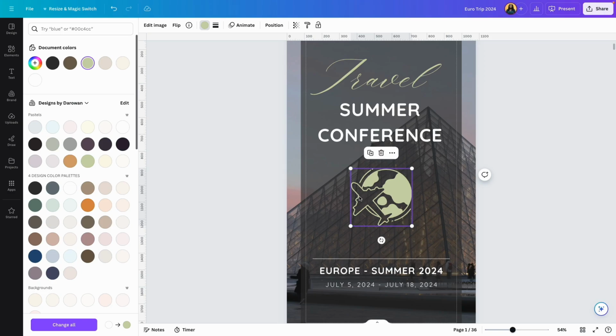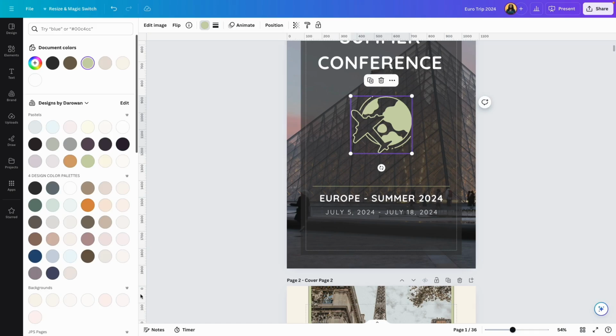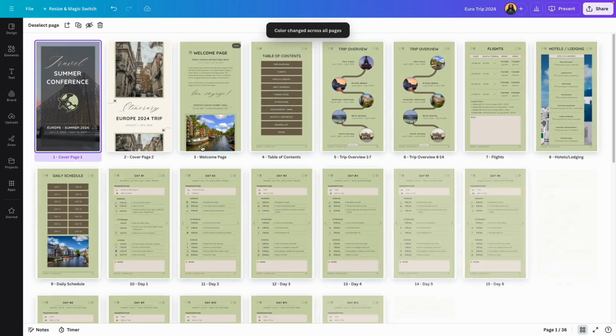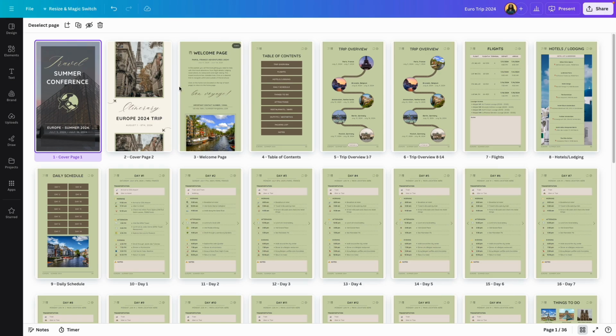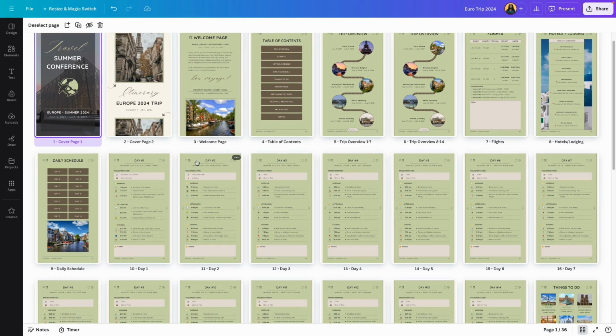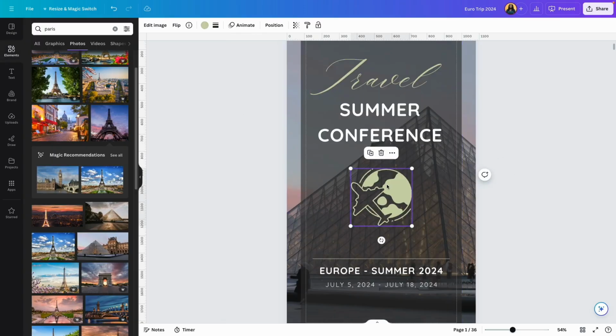So I will show you what it looks like if I click on change all. If I were to open up the template, you can see every single place that had some type of elements, and that could be shapes, images, icons, have been changed to this green color. So only use the change all if you're sure you want all of the elements to be changed.